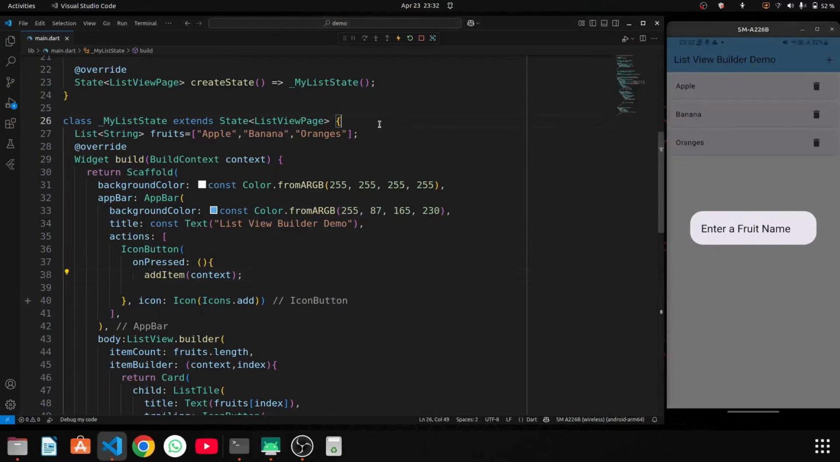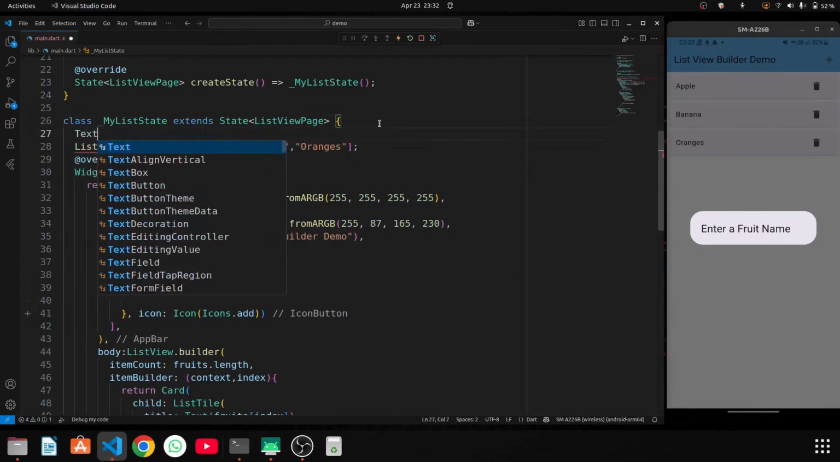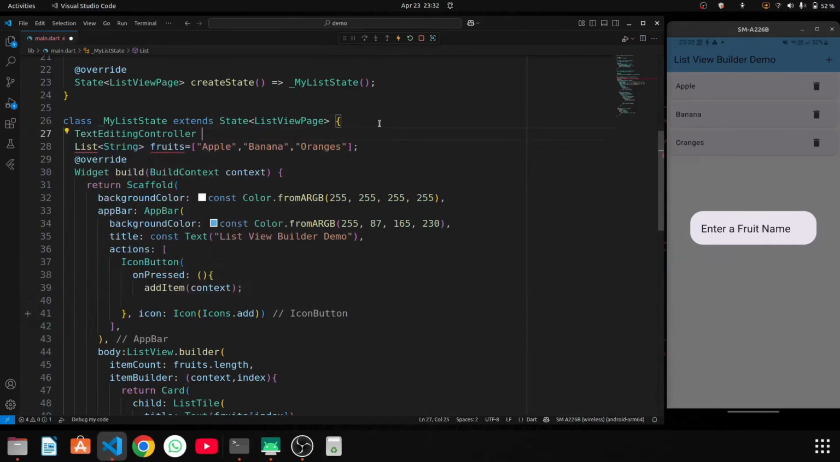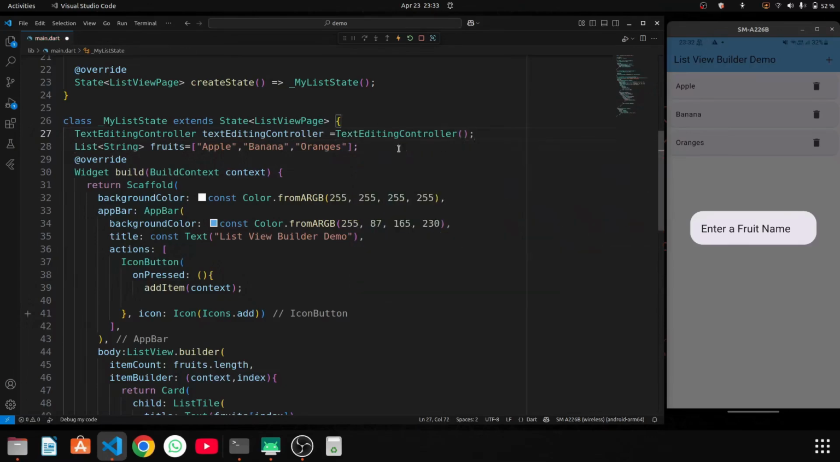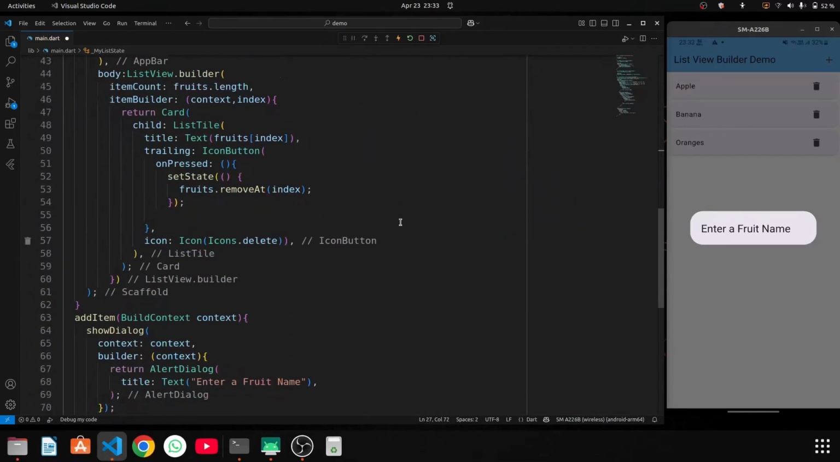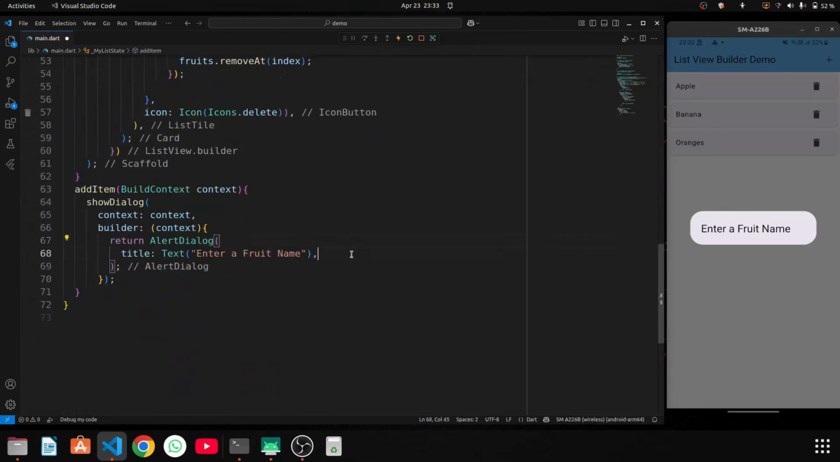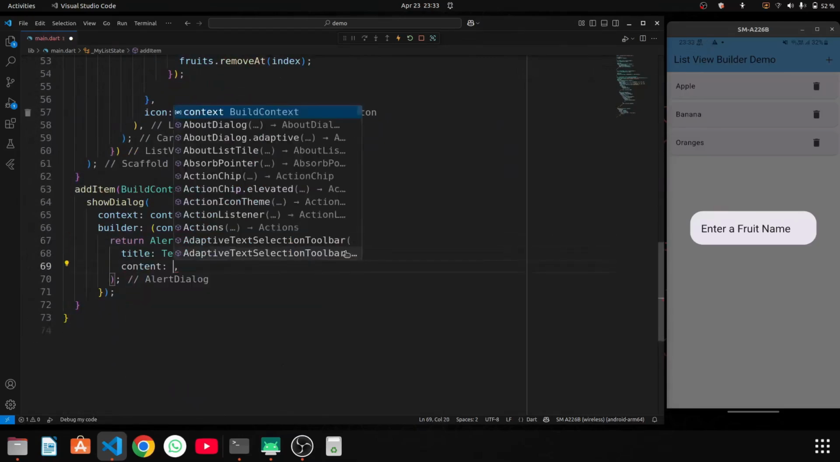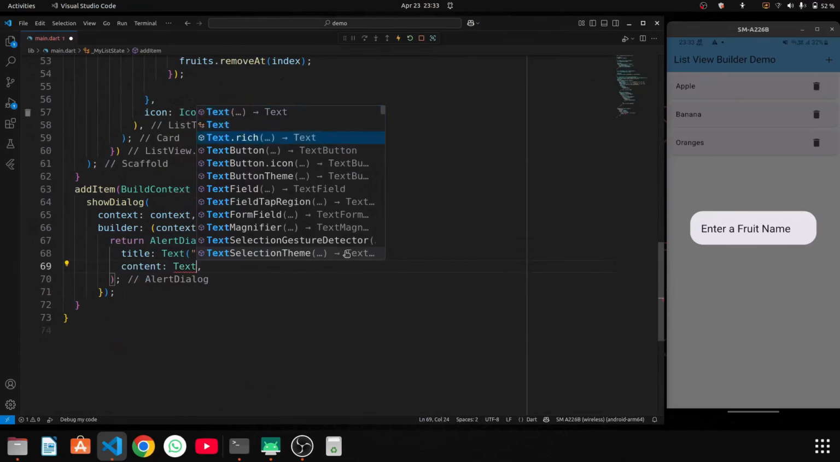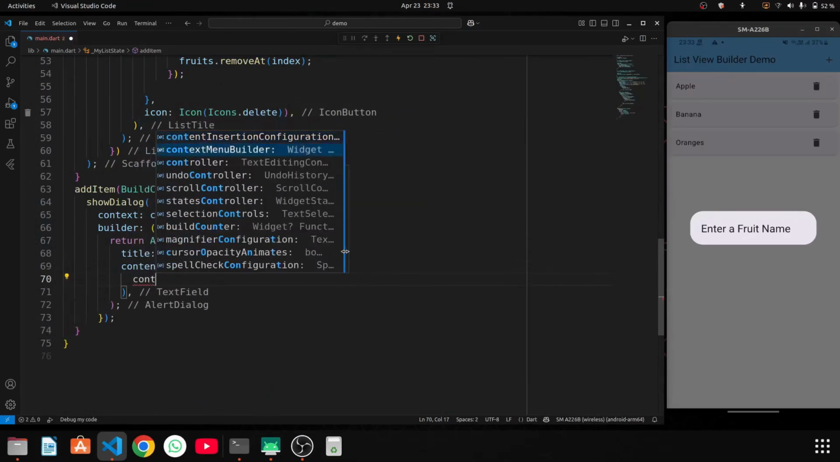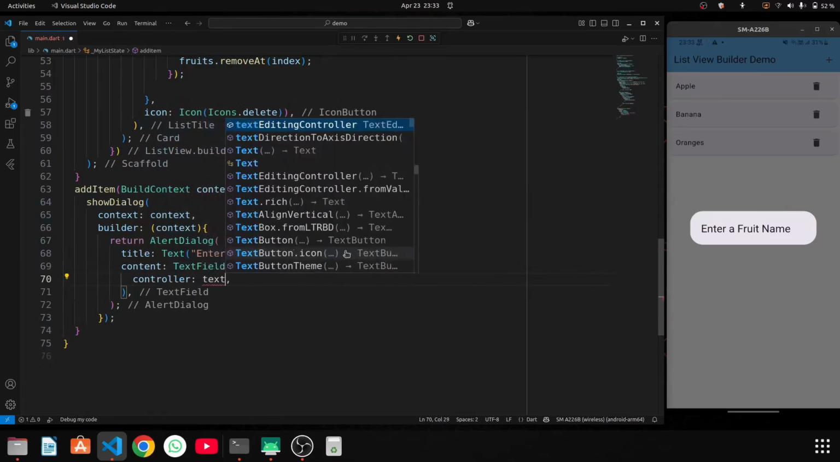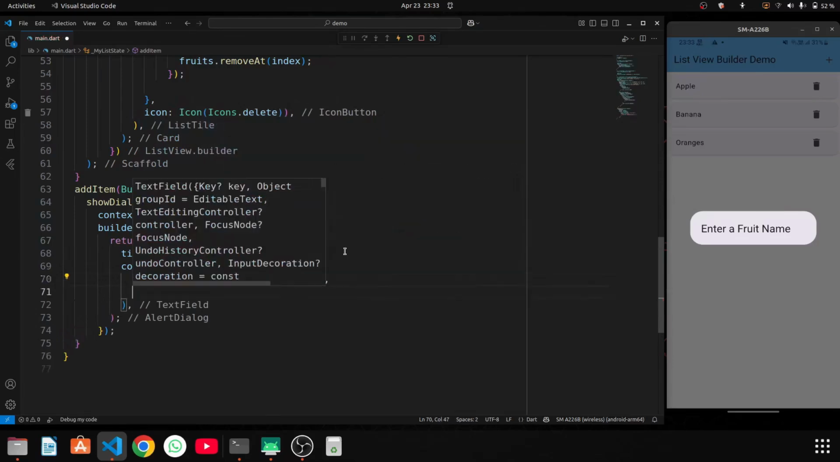So for this, firstly, let us create a TextEditingController. Give TextEditingController. Now in the AlertDialog, we have content. Now in the content, just give TextField. Now in the TextField, we have controller. Now in the controller, just pass the TextEditingController.